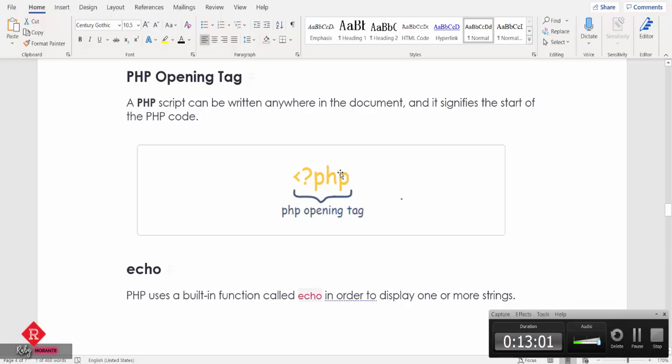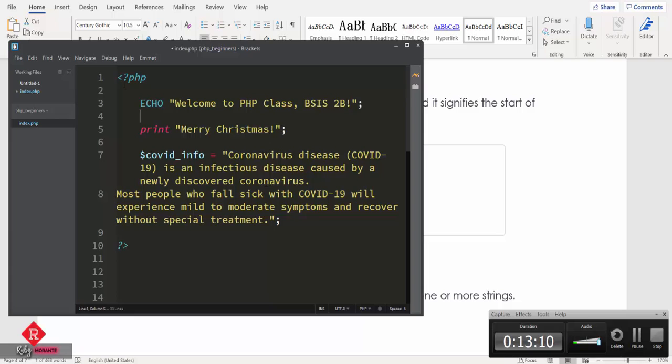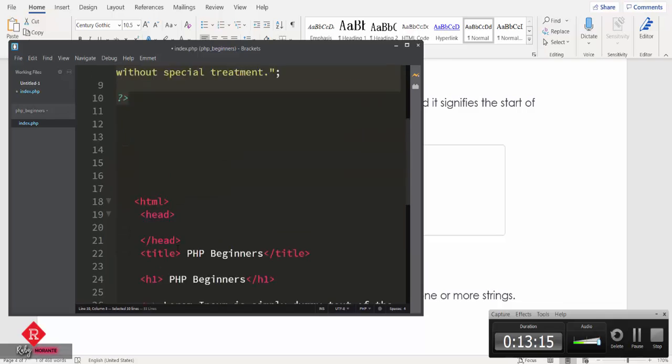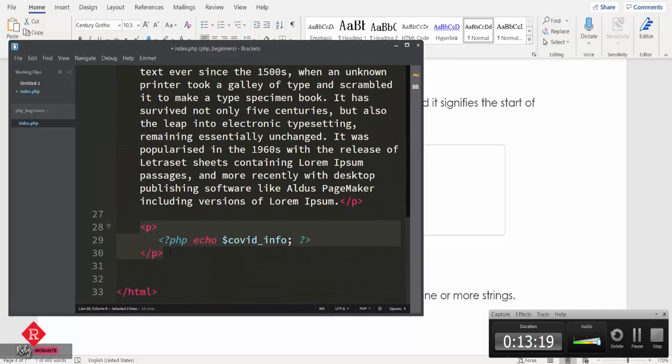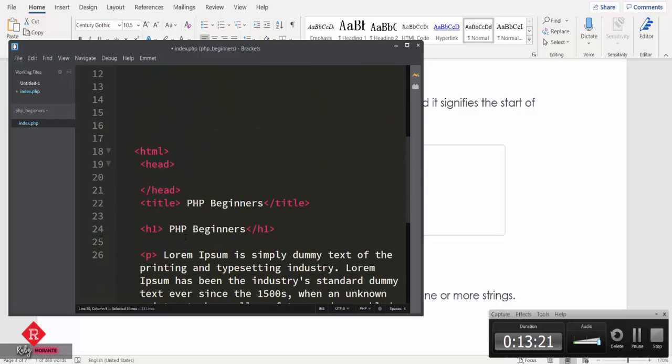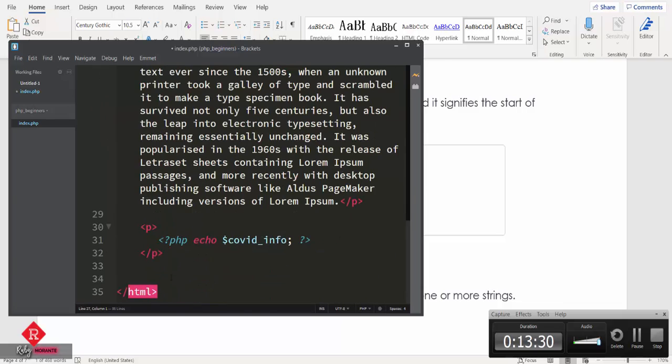This is a very good explanation. A PHP script can be written anywhere. Again, it can be written anywhere. Just like our example here, we have a PHP script outside or at the beginning of our HTML, and we also have PHP script inside our HTML. I forgot to write the body here. Maybe just write body. Okay, and then closing. Okay, and save.